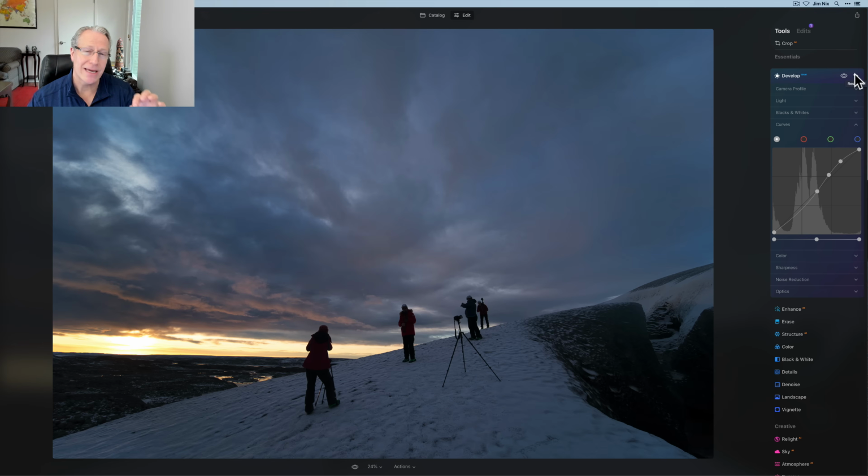Highly recommend that you take your time, experiment, get to know both the sliders as well as the individual, what I call control points or anchor points, and putting those in different places and moving things around to see how it adjusts, how the adjustments will impact your photo.